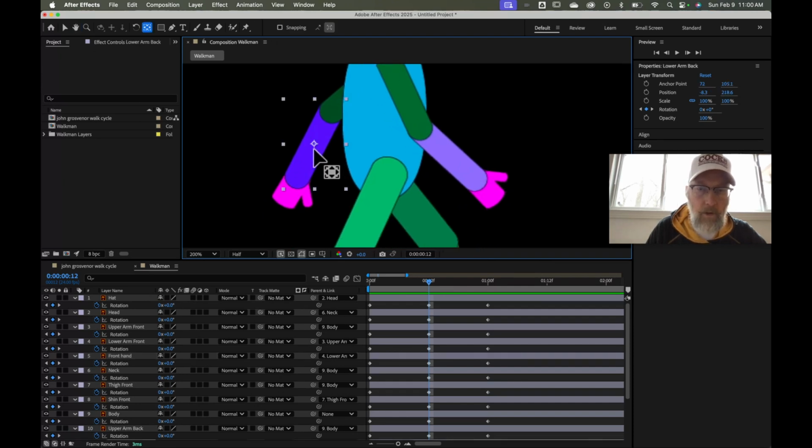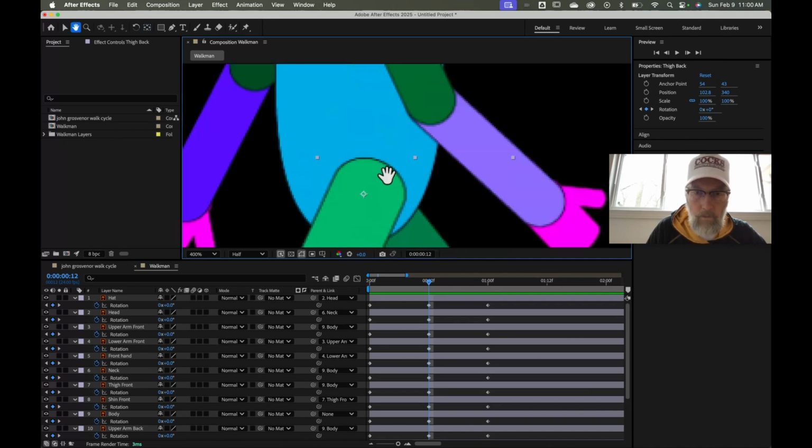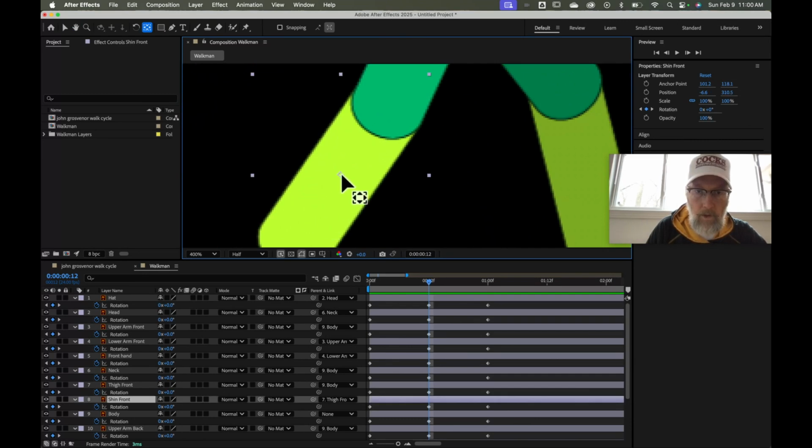Hold your space bar and adjust these as you go. Back arm, back hand, front thigh, back thigh, and then my lower leg.